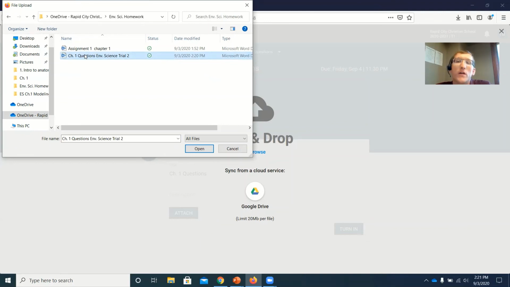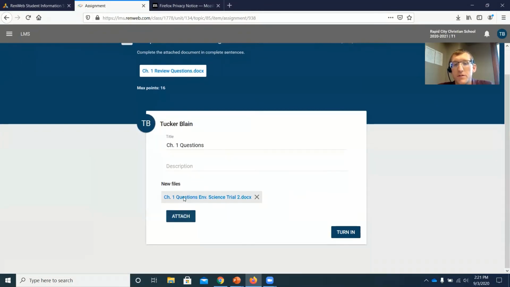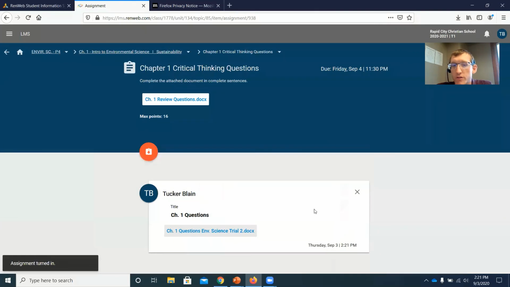Don't name it Document 1, Document 2, Document 3, Document 4. Give it a name that's specific. Okay, so I have Chapter 1 Questions for Environmental Science. I go ahead and open that. It uploads. The attachment's done uploading, and we hit Turn In, and you're done. The wheel's done spinning. You've got your questions uploaded. There's an attachment your teacher can see. That's exactly what your teacher sees, and you did your homework digitally.